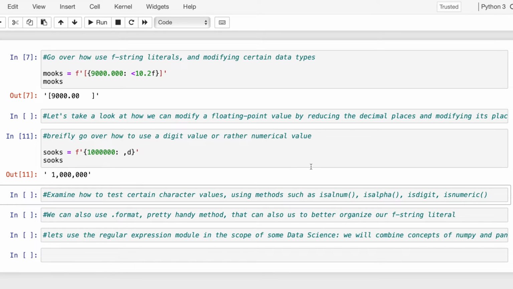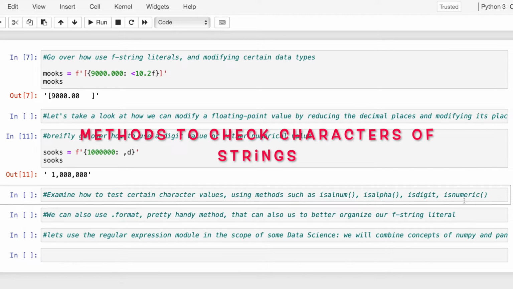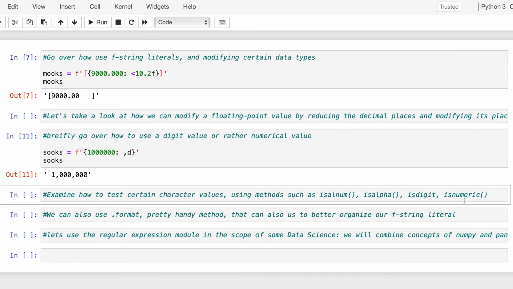All right, now another cool thing I wanted to go over in terms of strings is to use certain methods. These methods, such as isalnum, isalpha, isdigit, isnumeric, are all going to allow us to see whether the value itself is a digit value, a numeric value, or alpha. Alpha is just saying that it is all string values, just words, just characters. And isalnum is saying that it is alphanumeric, so it's going to be words and also numbers.